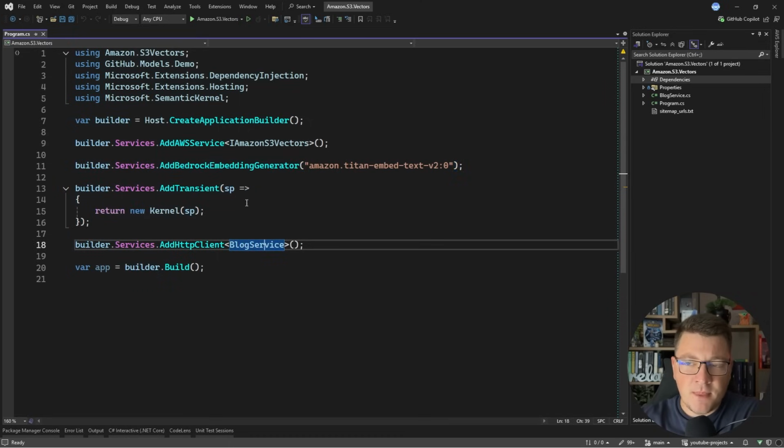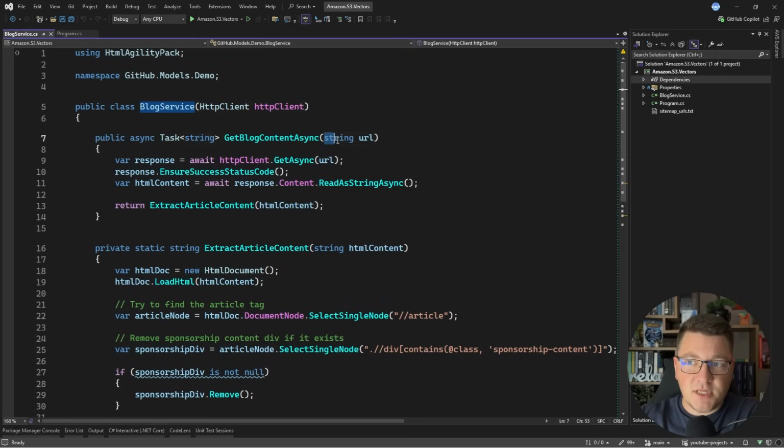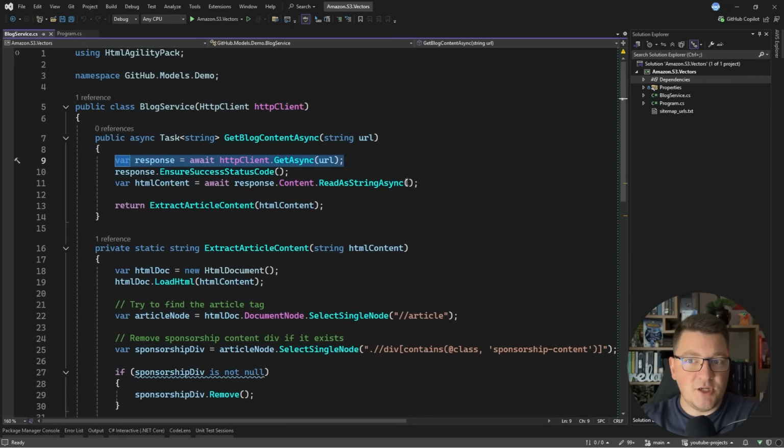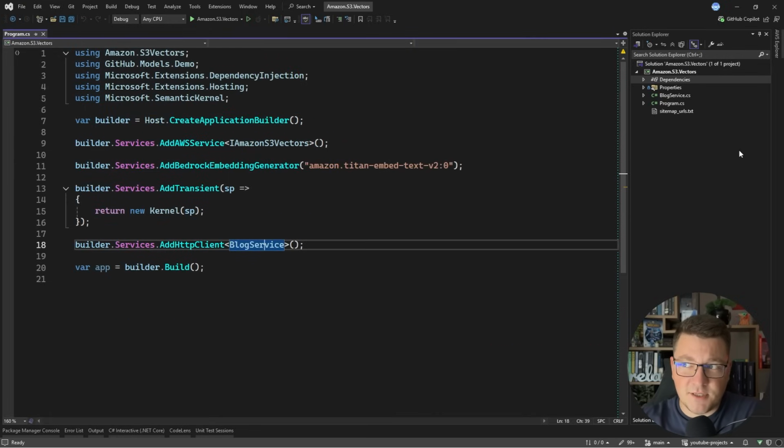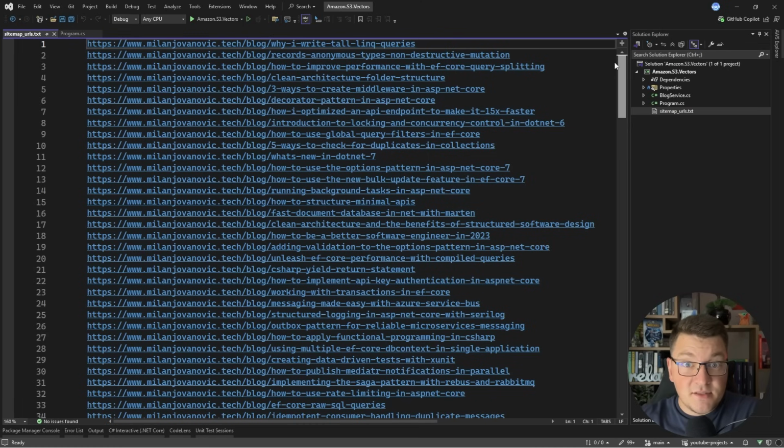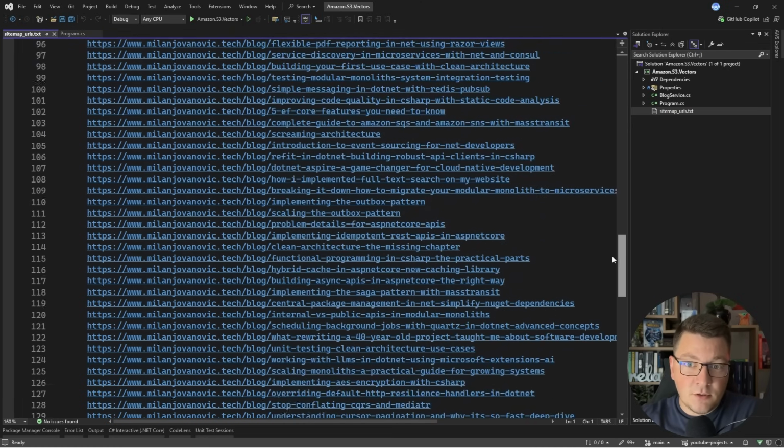Now, the essence of this is going to be a blog service, which accepts a URL to some blog posts, fetches that URL using an HTTP client, and then is going to try to extract the article content. Now, I specialized this to the articles on my website, and I have a document here that contains the links to all of the articles that I've written on my blog so far.